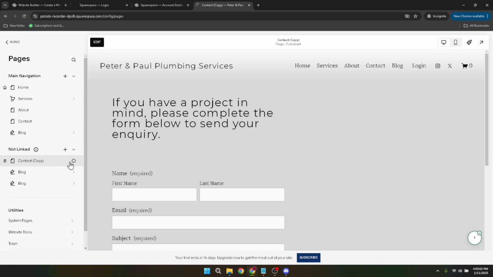This method provides a practical way to replicate pages quickly, ensuring your website maintains a uniform look and feel without needing to start from scratch each time.